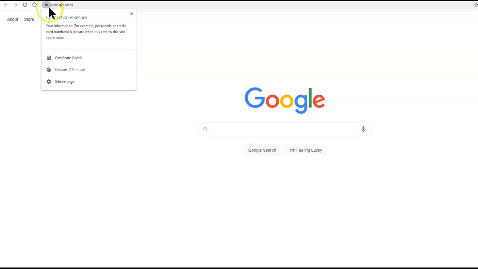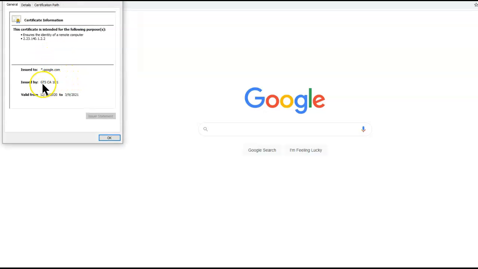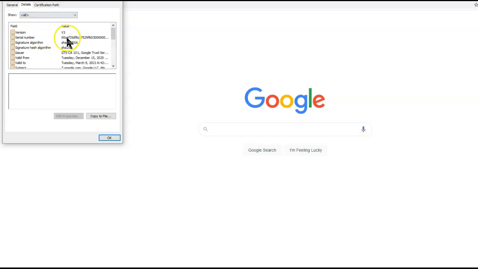So I'm going to click this lock again, and I'm going to go down to the certificate here, and you can see that this certificate says GTS CA 101. Well, what in the world does that mean? Well, I can click the details and I get more information. The certificate itself is encrypted through something called SHA. That's not really an encryption, it's a hash, but I can see that there's all sorts of information.